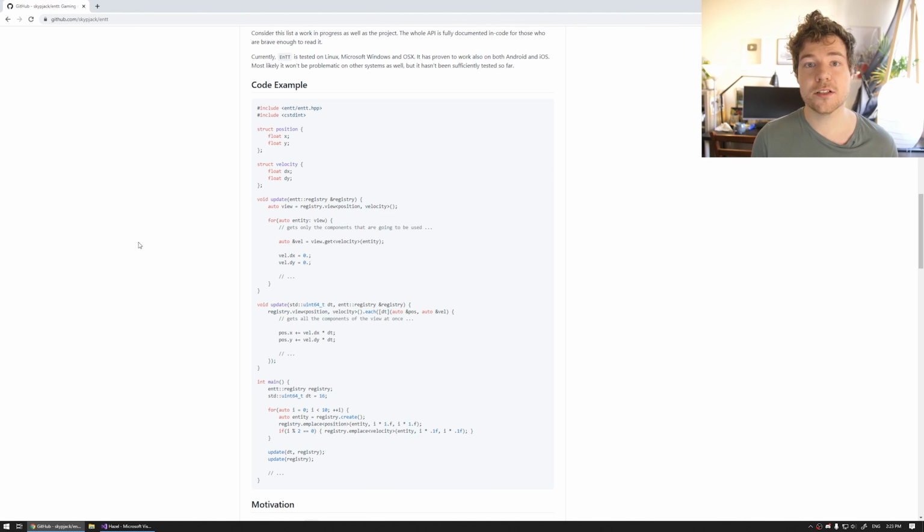I've been using it in Hazel Dev for quite a while now. For those of you who don't know, Hazel Dev is the Patreon-only version of Hazel that is pretty much a full game engine at this point. That's been using ENT, or EnTT, for a while.